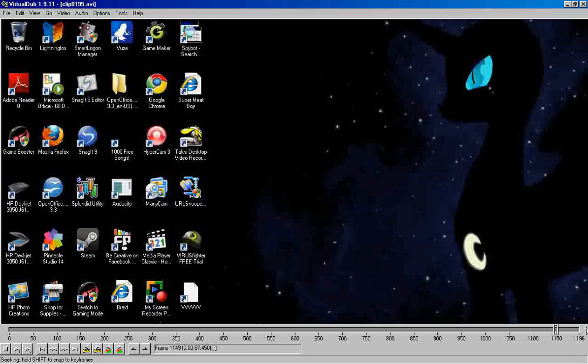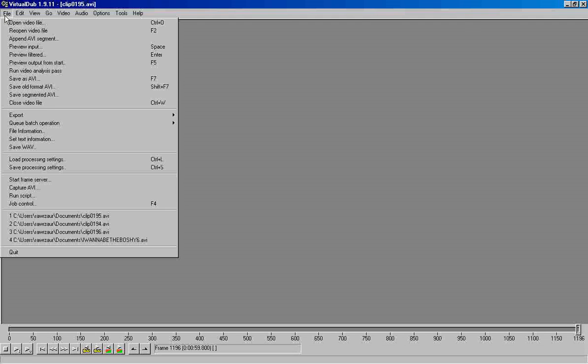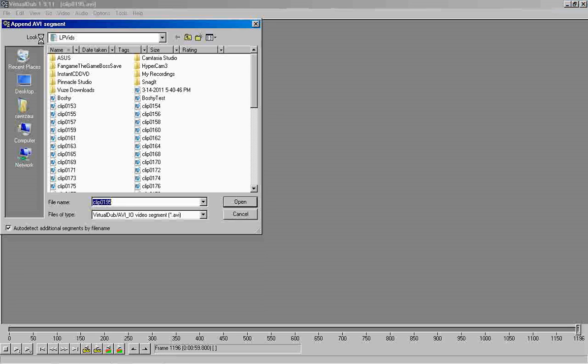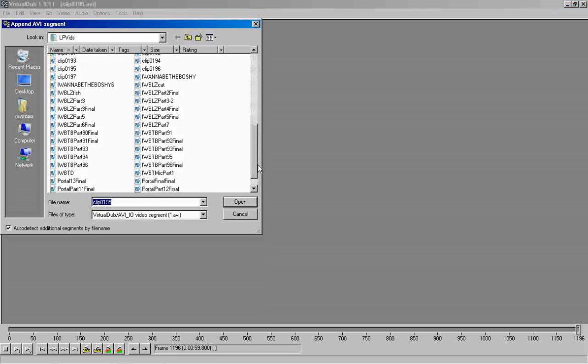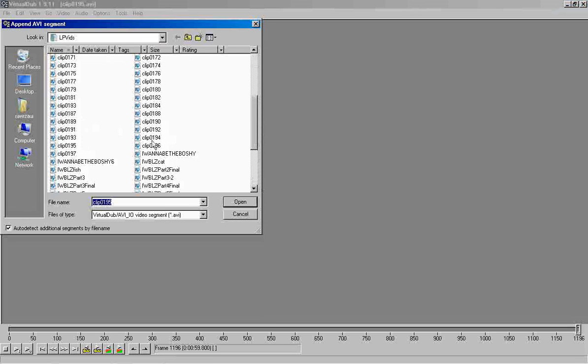Drag the cursor all the way to the end, and then you click File, and you click Append AVI Segment, and then you click something. It has to be the same frame rate, the same audio rate, and the same window size, like how you recorded, like if it was 800 by 600 or whatever, you would need two 800 by 600s in order to join them together.